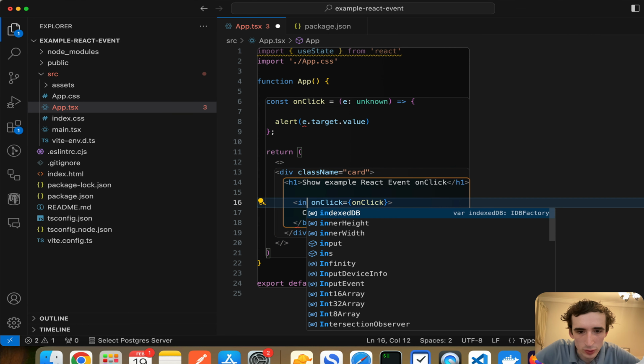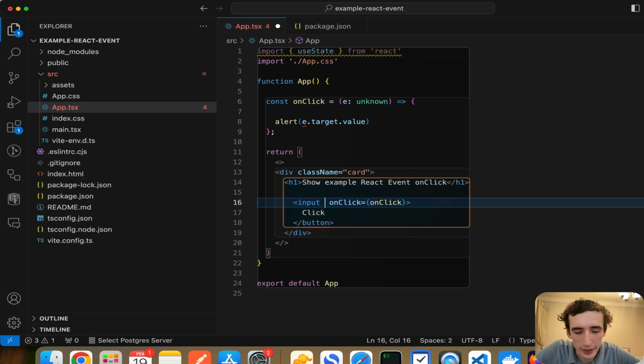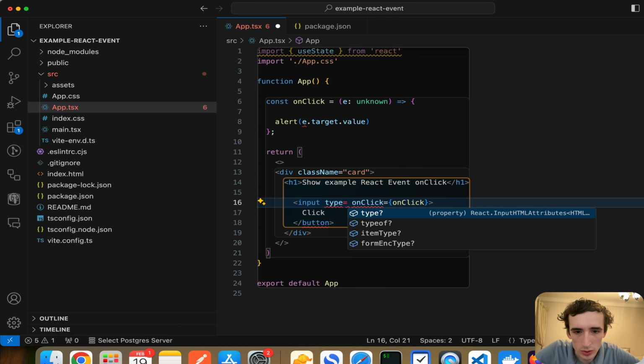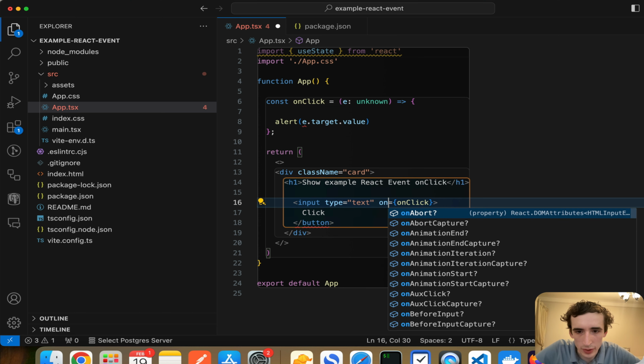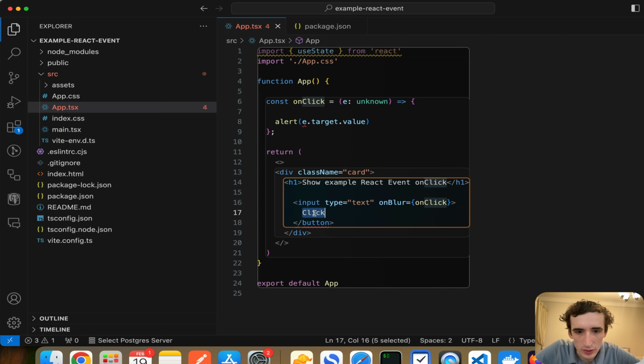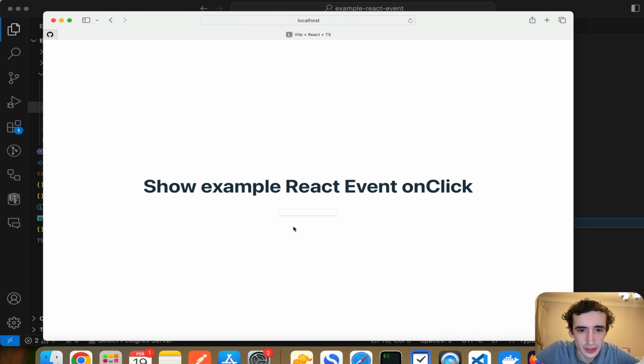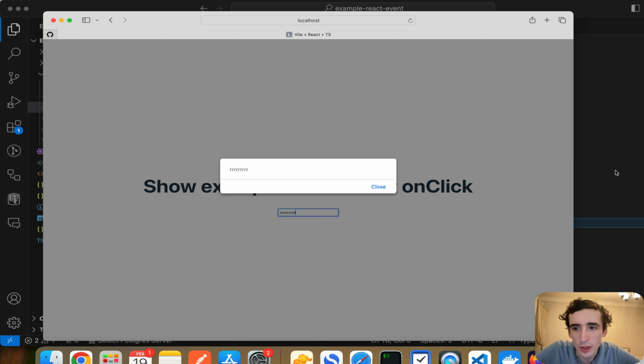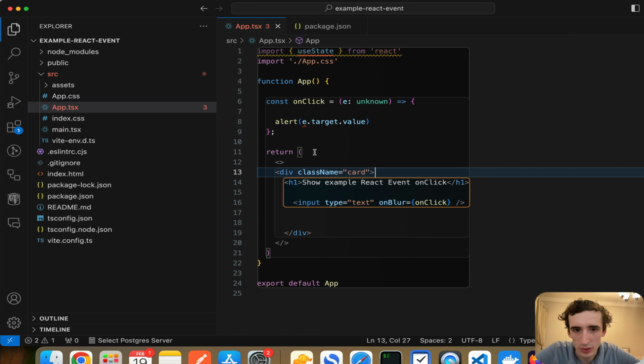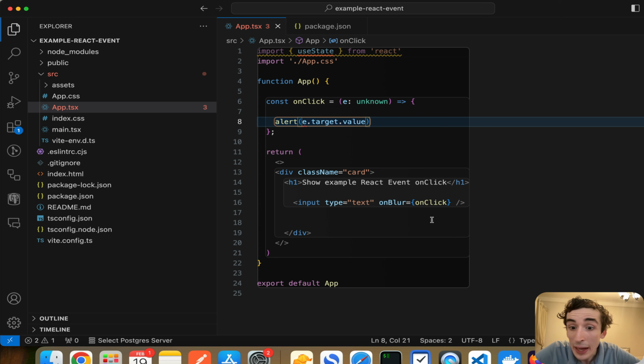And here, if I do input, it will be type equals text, and then it will be onBlur, and here it should be, yeah, let's probably do that, and no button. So let's just refresh this. I will add something, and you see, I see the value from actually the field, you know, the field, I see the value. However, I didn't mention any arguments.